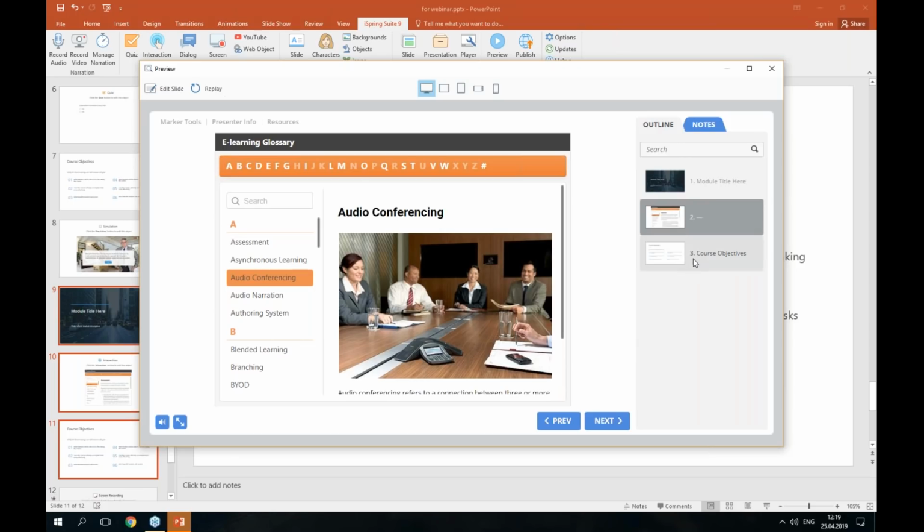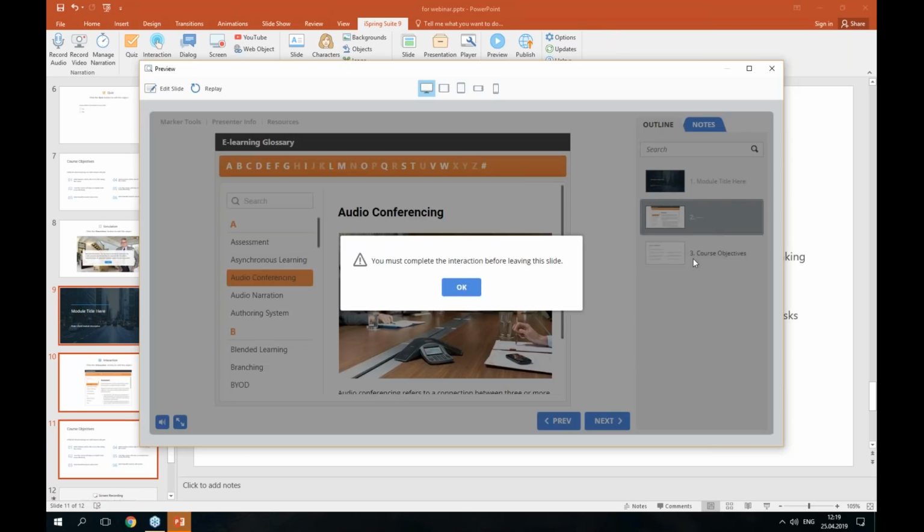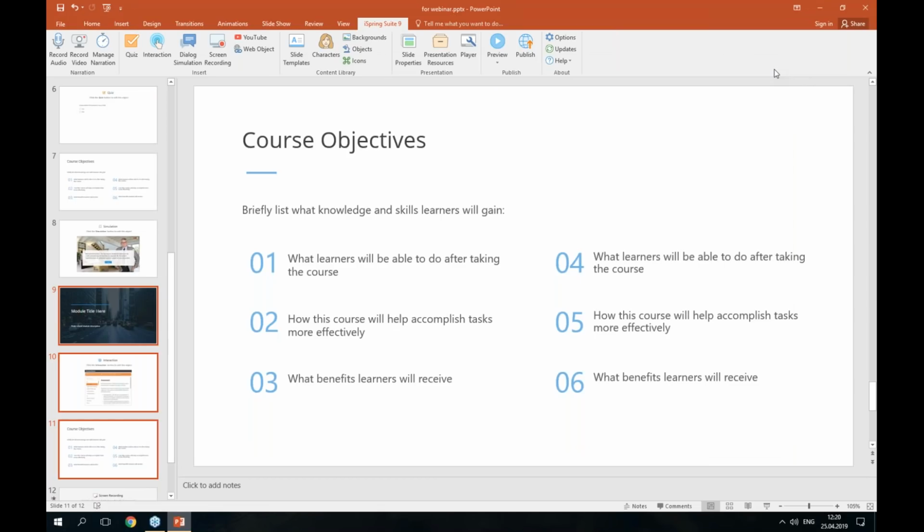And now I want to go to the third slide. However, if I click on that, I will get a message that I must complete the interaction before leaving the slide. So I need to take a look at each interaction slide to be able to go forward. So let me close this preview window and go ahead to our next feature.